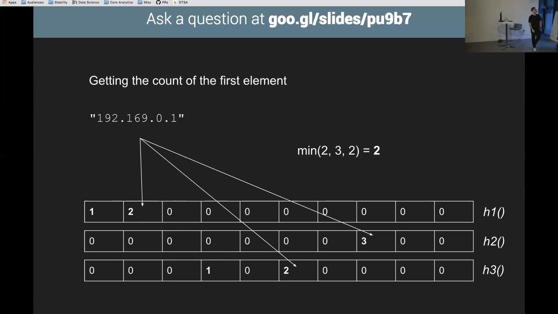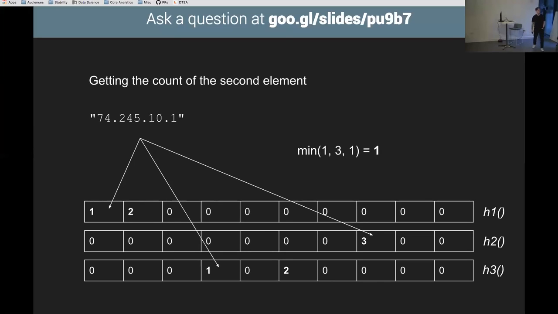How many times have we seen the first element? It goes to here, first hash function, 2. Goes to there, second hash function, 3. Goes to there, third hash function, 2. And then it takes the minimum, hence the min. The minimum of 2, 3, and 2 is 2. It's seen it twice. Next element, how many times have we seen it?